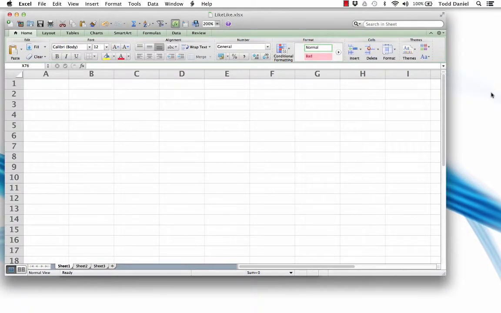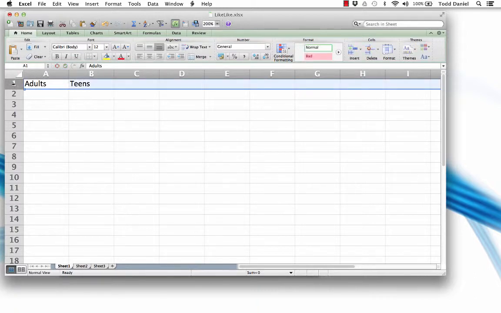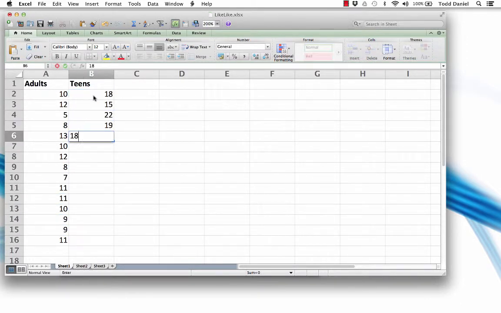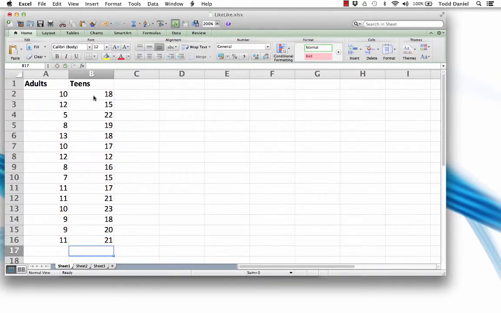We will begin by opening a new Excel workbook. Let's label column A, adults, and column B, teens. And we'll make them bold. Then we will enter the data from the earlier sheet. For the sake of time, I will speed up the data entry. Now let's enter the data for the teens. All right, good. Now let's do something else.